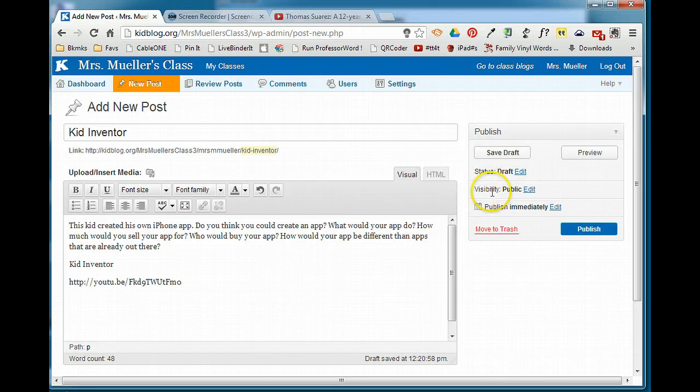It tells you the visibility. It will be public when we publish it. And you also have the option of publishing it immediately or scheduling this to be published at a later date. You can move it to the trash if you no longer want this post. We're going to go ahead and publish the post.